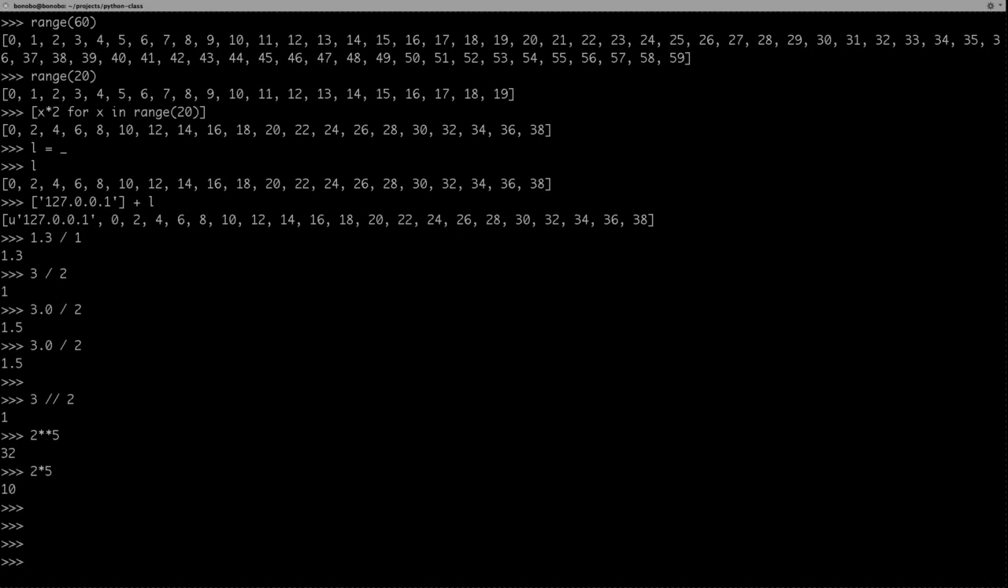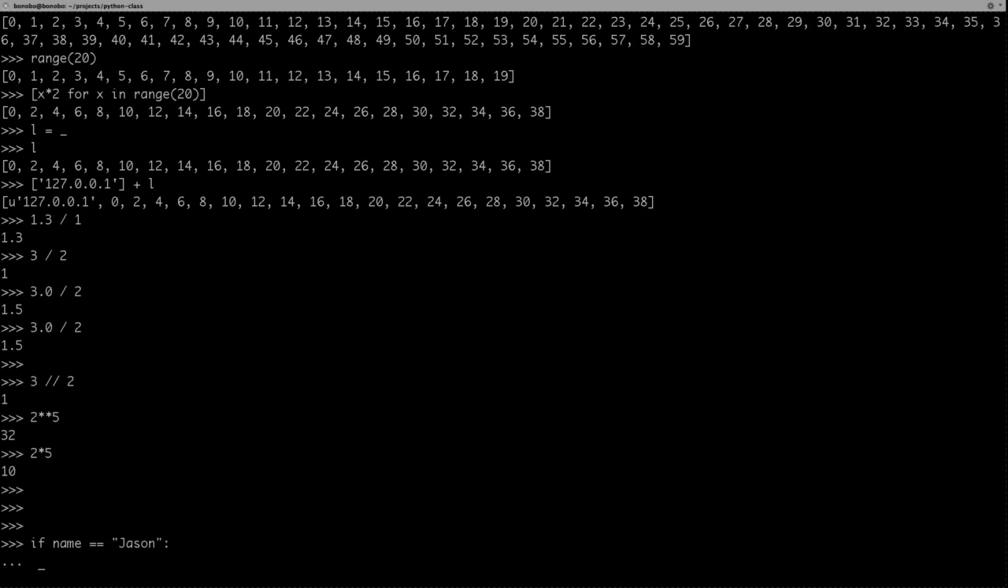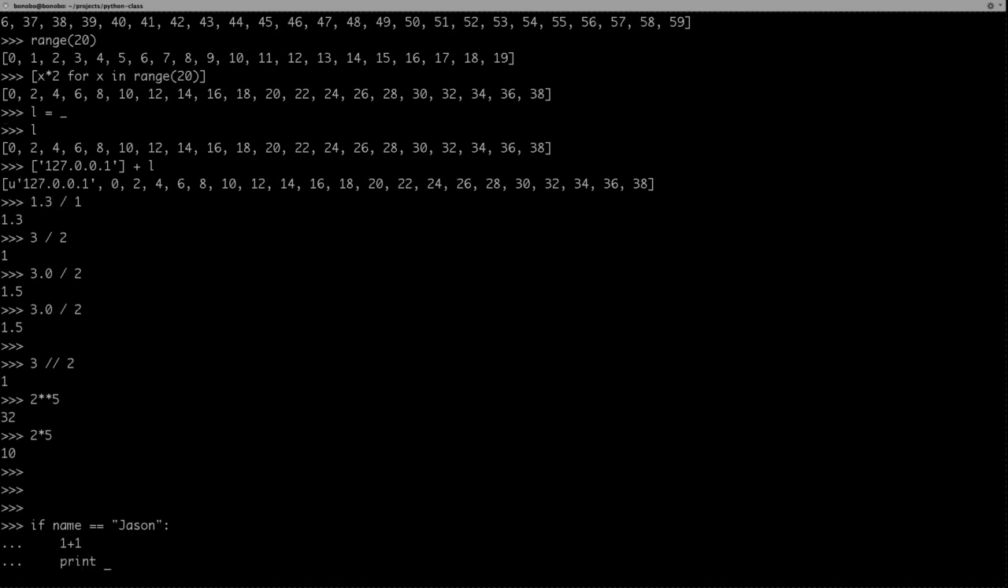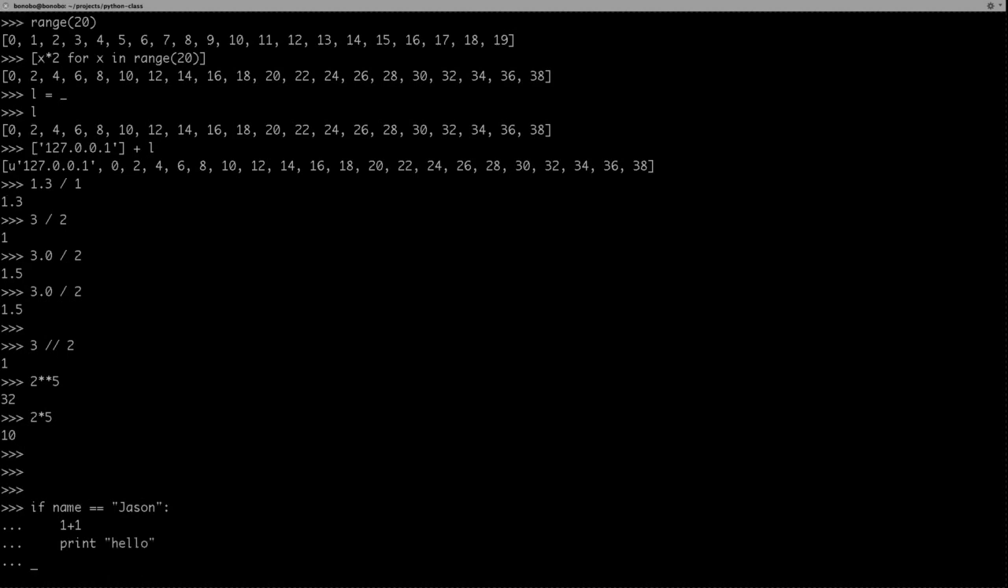Say I write if name, remember that name thing that we had before, is equal to JSON. This is an if condition. It takes an expression, and if it evaluates to true, it'll execute the block that follows it. So for your block here, let's just do 1 + 1, print hello. You can see how I have to keep this indented at the same level with the same white space.